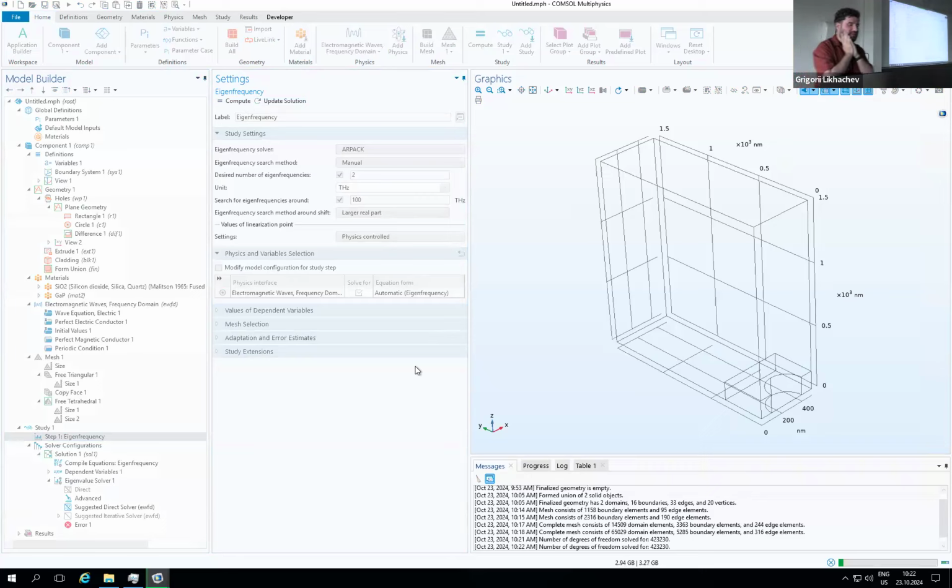If you ran it once and you have the error, you go to eigenvalue solver 1, this one here. And then there is something that says 0 terahertz, something like linearization around. You put F0, because now it's going to start from a frequency around your frequency.